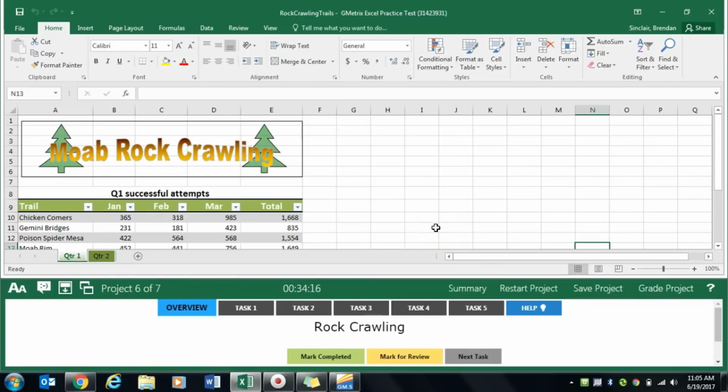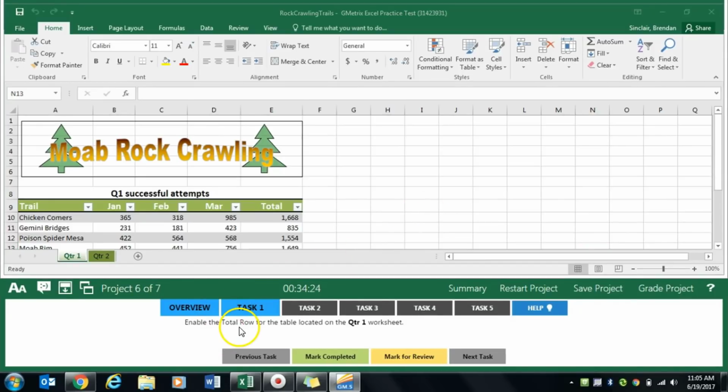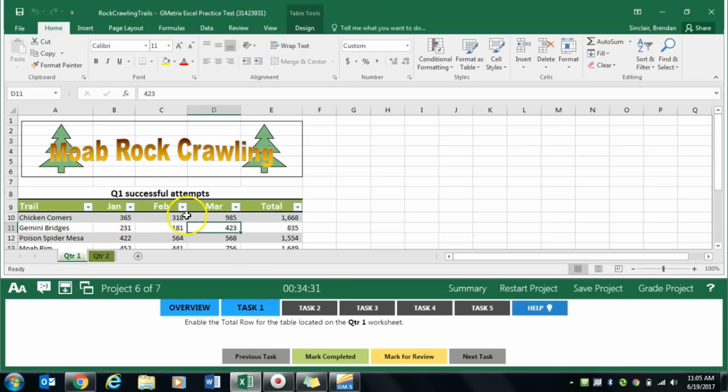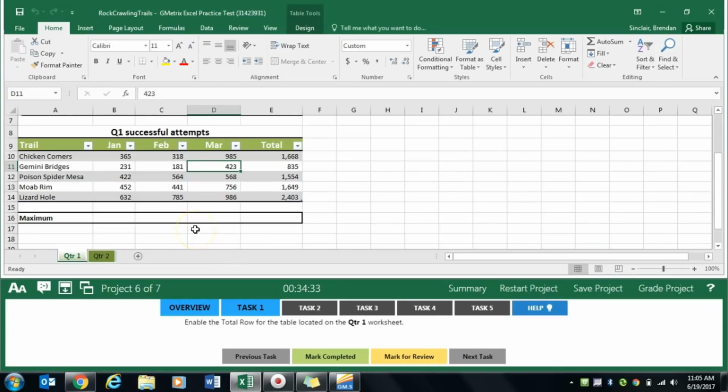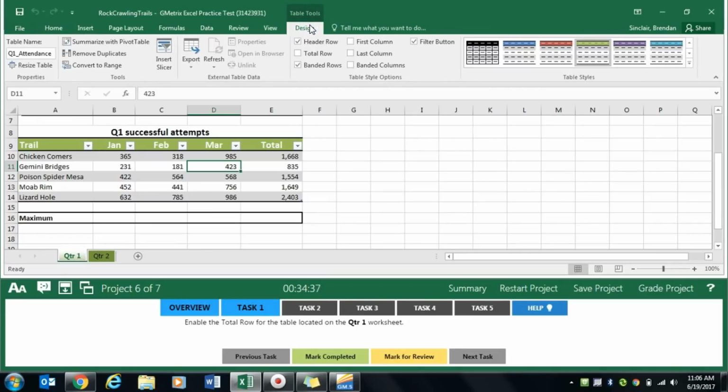We are working on Excel Multi-Project 1 in GMetrix. Currently we're on Project 6 called Rock Crawling. Task 1 asks us to enable the total row on the table located on the Quarter 1 worksheet. To do that, we need to put our cursor inside of this table. Anytime you select a table, you get special tabs at the top, Table Tools Design. From here, it's very simple. In the Table Style Options, we just need to check Total Row. Notice it put that there for us. We'll click Mark Completed.